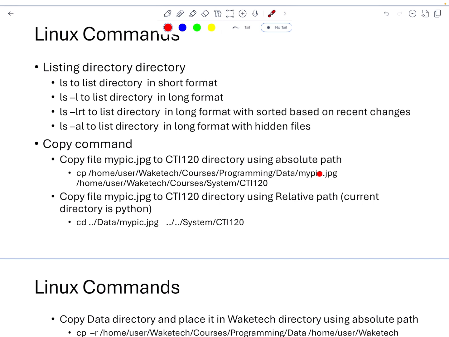Now let's discuss the copy command. This is one of the useful commands you will always use, but all the commands I'm listing here are very useful. Here I want to copy my picture.jpg file to CTA 120. Again, I'm not saying from where. That means it's an absolute path. My source is always from root. So cp is the command, and first you build the source where my JPEG file is.